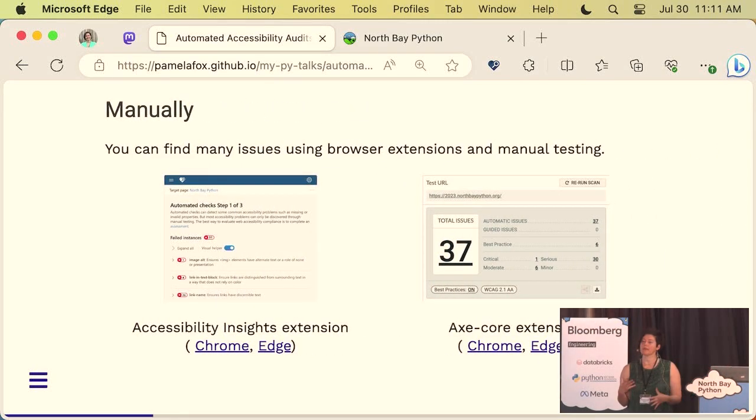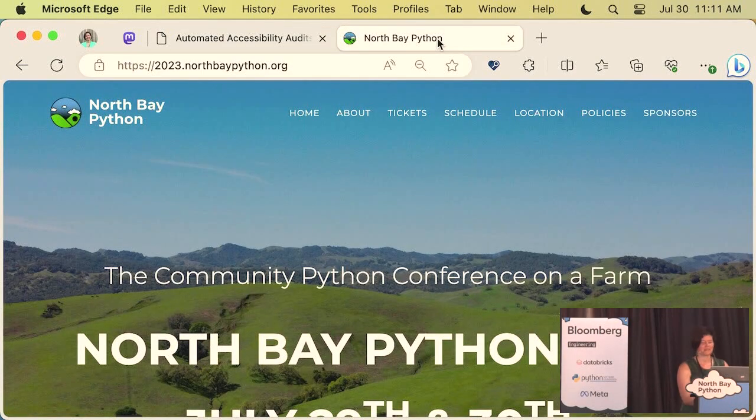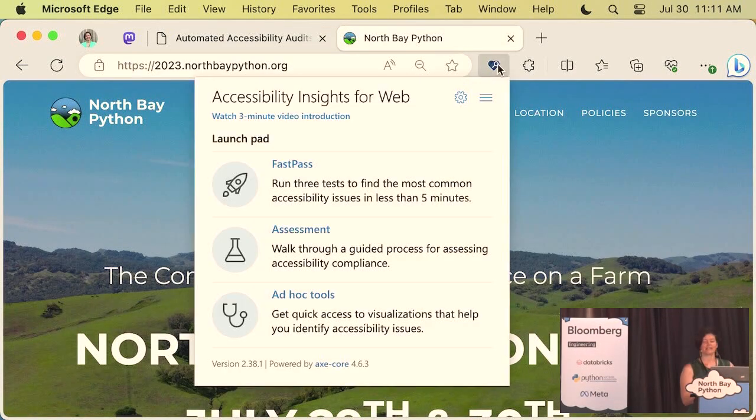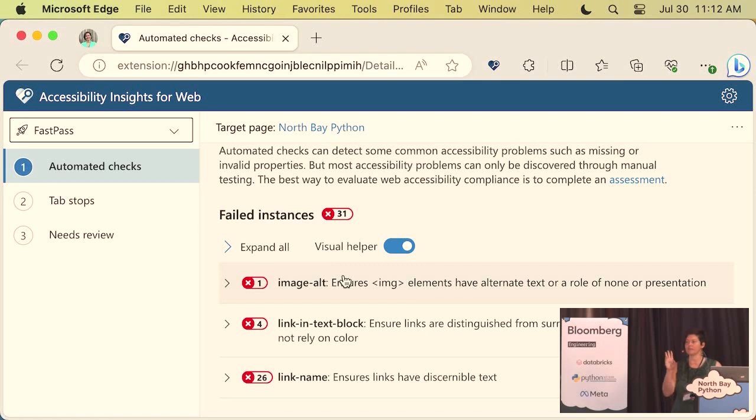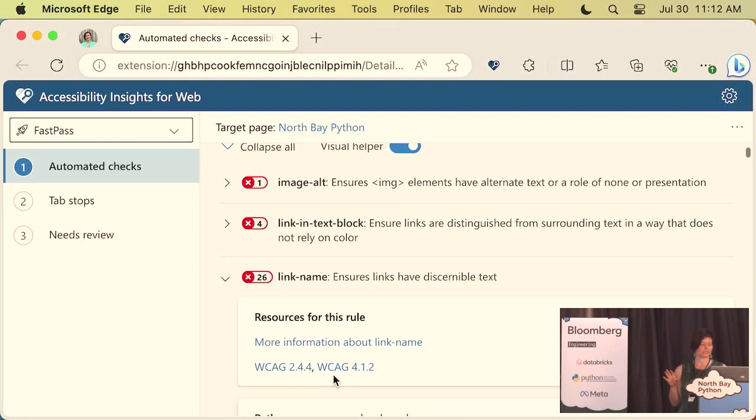So you could start off with measuring it manually, right? So 2 extensions that I use, one of them Accessibility Insights, that's from Microsoft, and then one of them is Axe Core. So let's go ahead and start the audit of North Bay Python. So if we click on Accessibility Insights, I'll start with the FastPass. And if we look at the FastPass, we can see 31 failed instances across 3 violations. So the bunch of them is this link name.